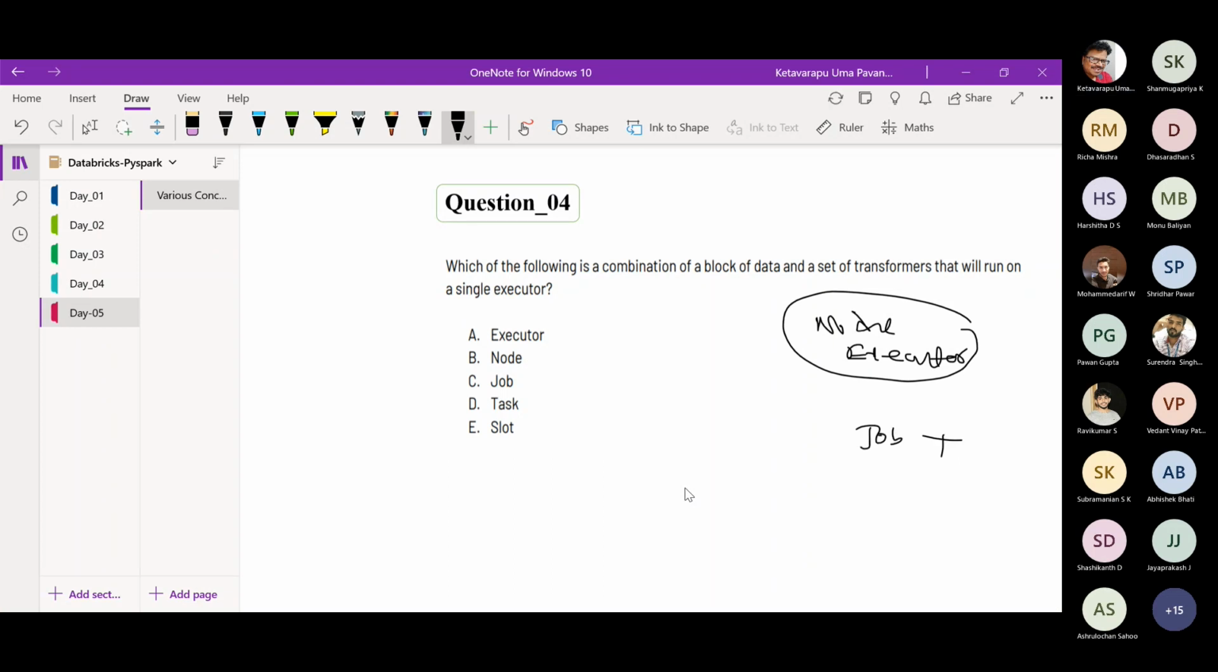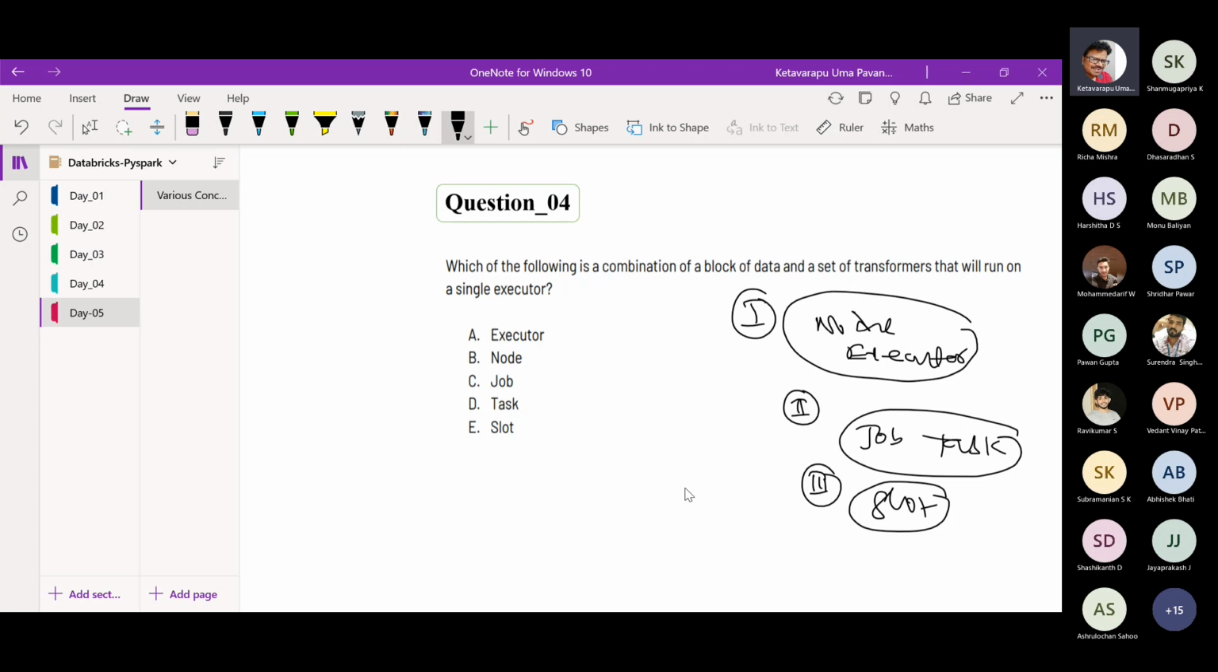Job and task belong to another category. Slot belongs to another category. Okay, first we are categorizing the things. Actually, I'm giving the hint for you guys. Now, which of the following is a combination of block of data?